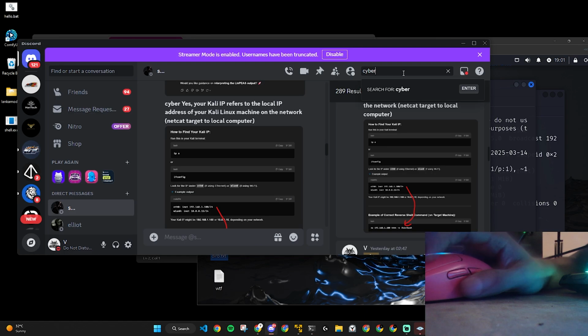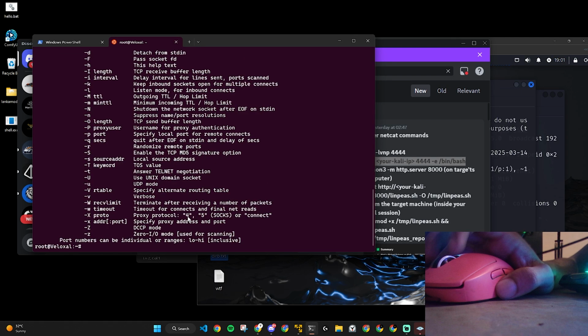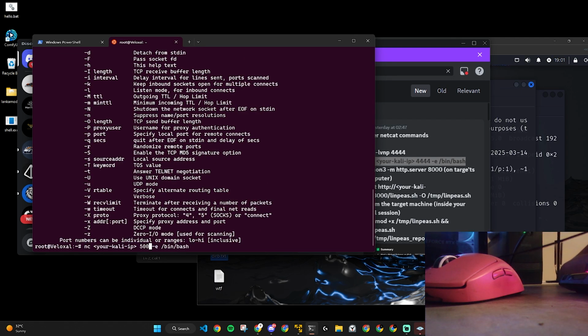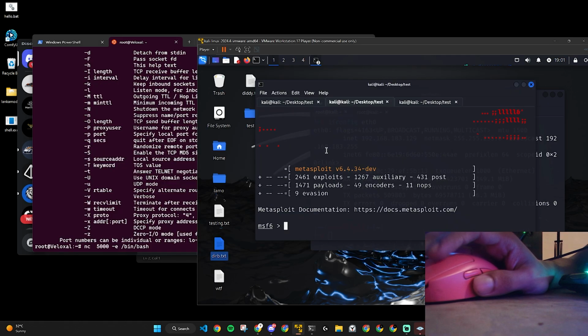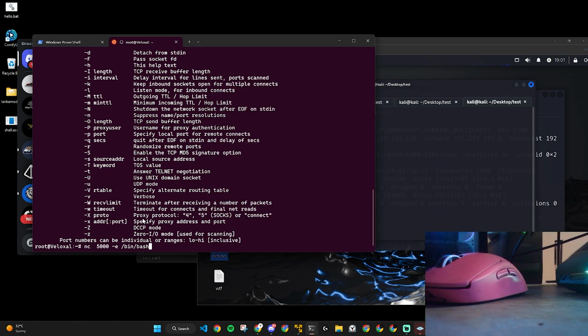So let's say nc, your Kali IP, right? We need to execute this whole command. In my case, it would be port 5000, and this would be my Kali IP. I could do this the other way around as well. I could just do nc -lvnp.